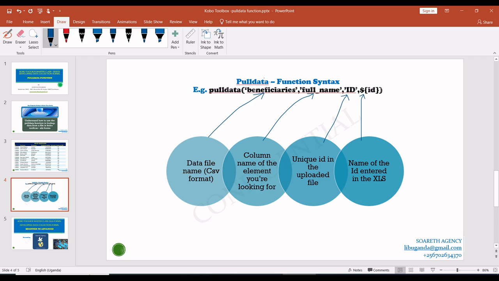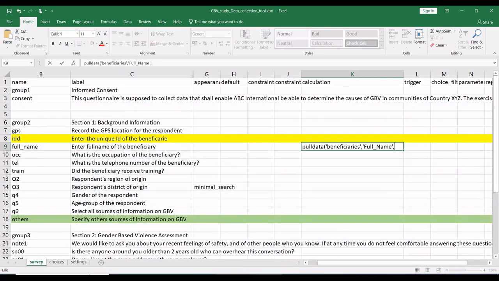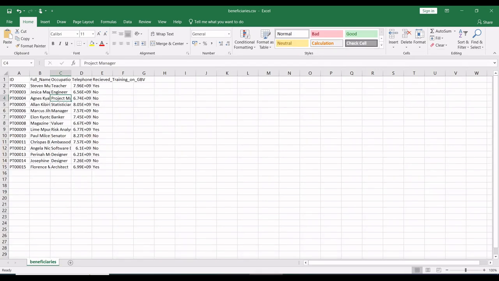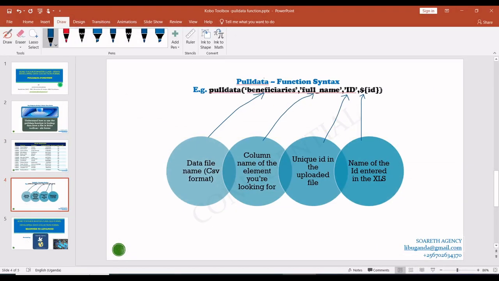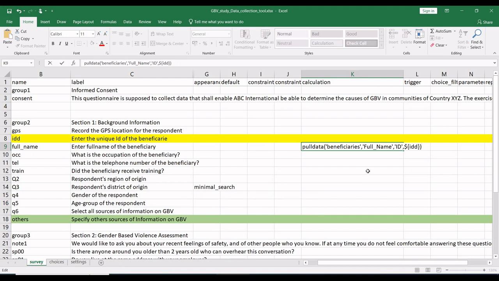And then next we put the unique ID of the file uploaded, and the name is just ID. So I'll put ID. Then finally we put the ID of the data file. Remember, I told you anything in XLS forms, we start with the $ sign if we are referring to a name of a certain question. So we put a $ sign, and then we open parentheses, and then we close. So that is our syntax, and this one is done.